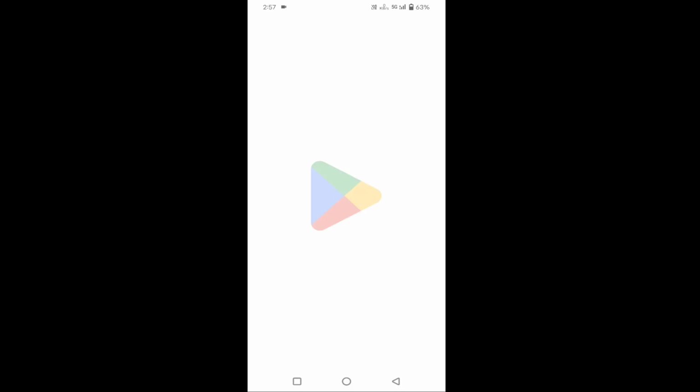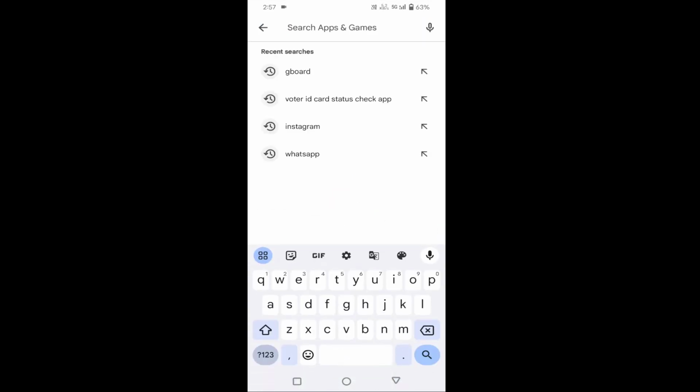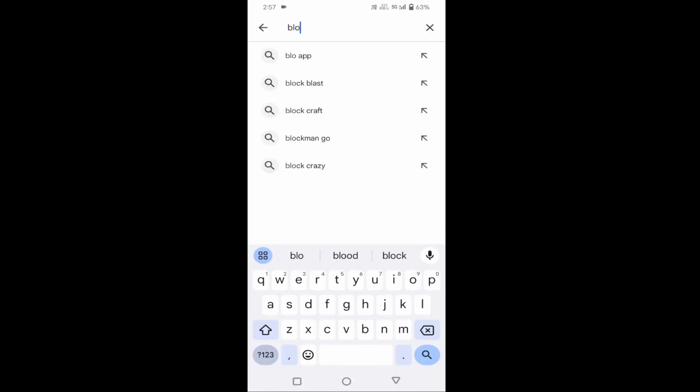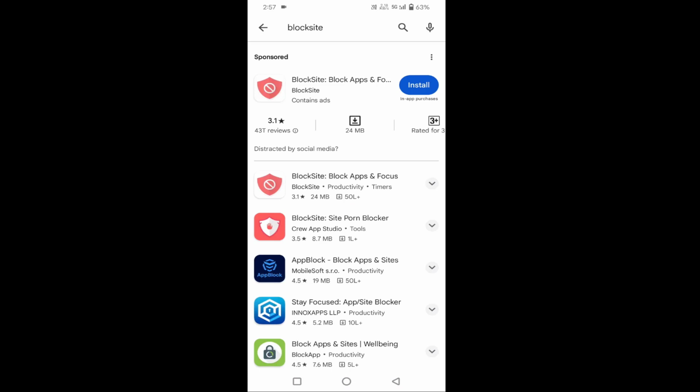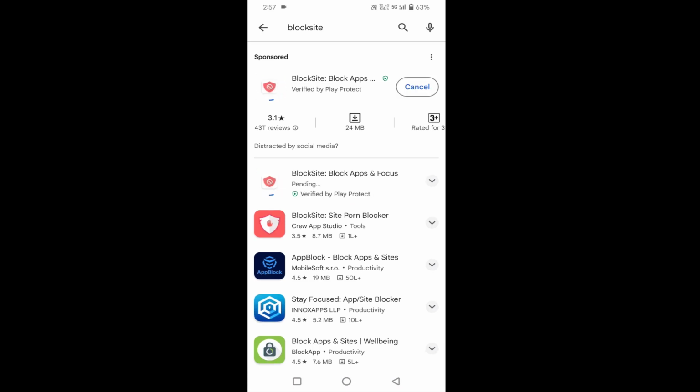Guys, if you want to block any website on your Android phone, then I'll show you a simple method to do this. First of all, you just need to open the Play Store, then search for block site. You can see here block site, the first app. Just install this app. After completion of this installation, just click to open.